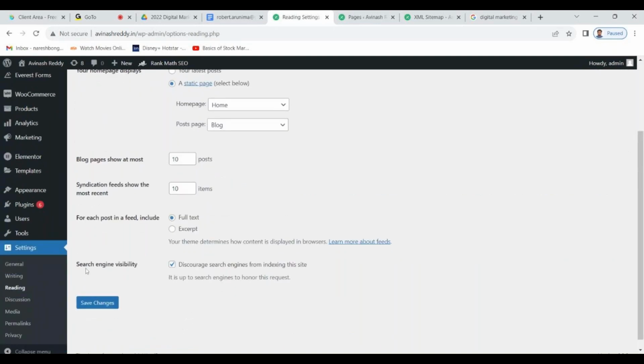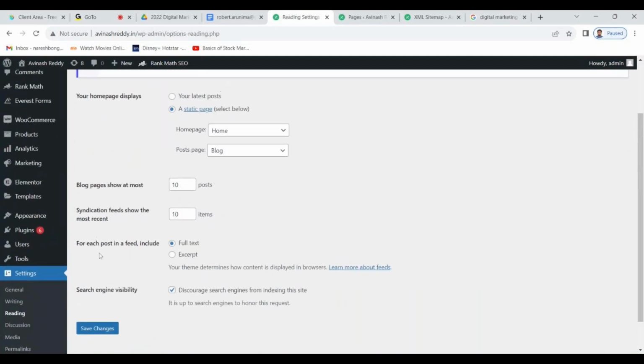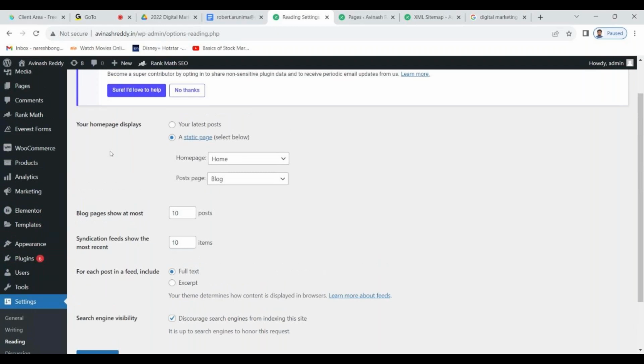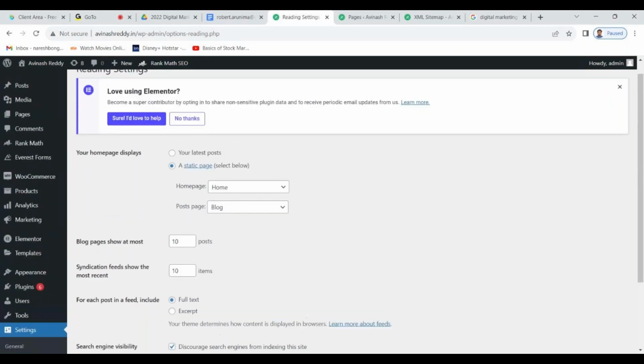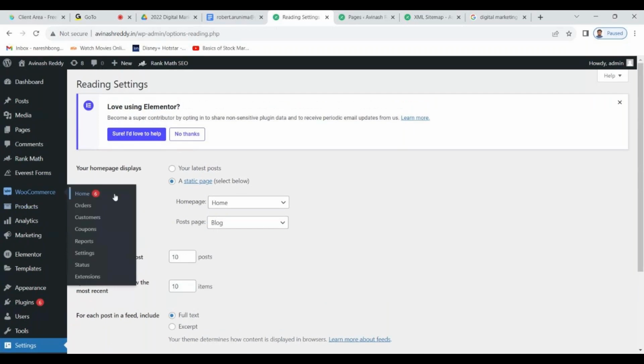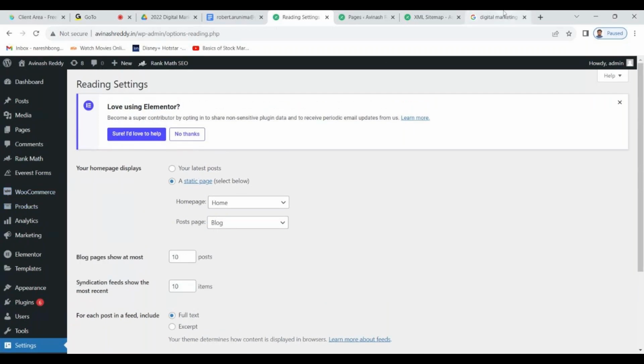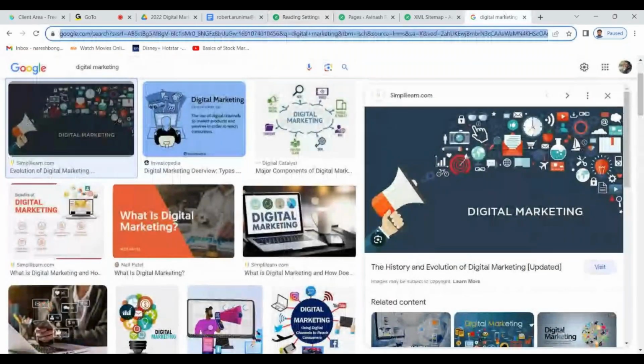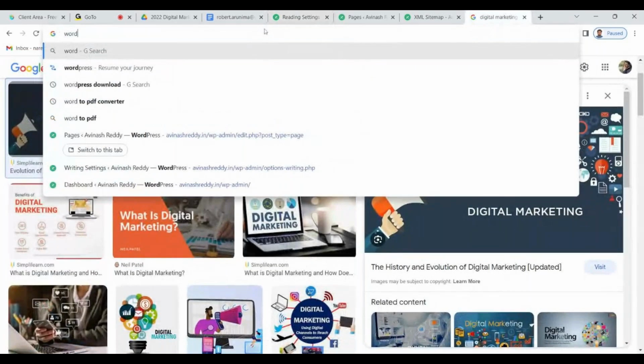So like all these plugins, will they be given in WordPress only, or do we have to download them from somewhere else? The plugins will be given in WordPress itself. And the same plugins you can download from the internet also. For example, on the internet you can type WordPress plugins.